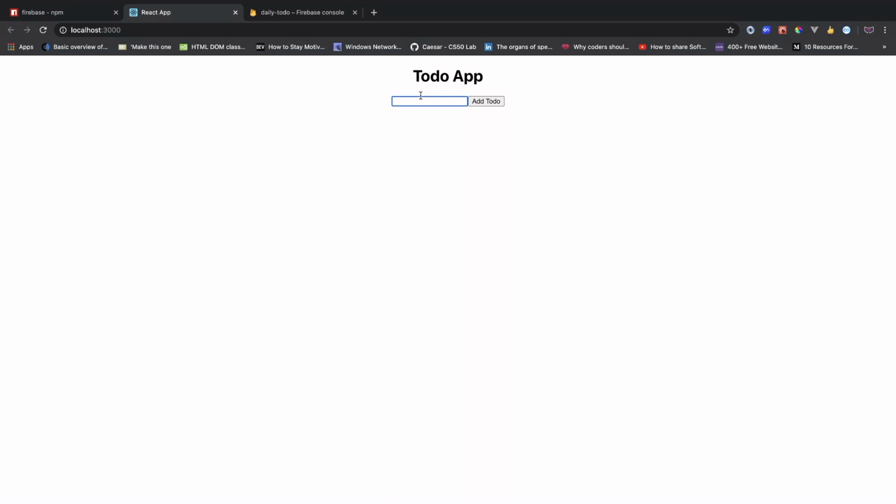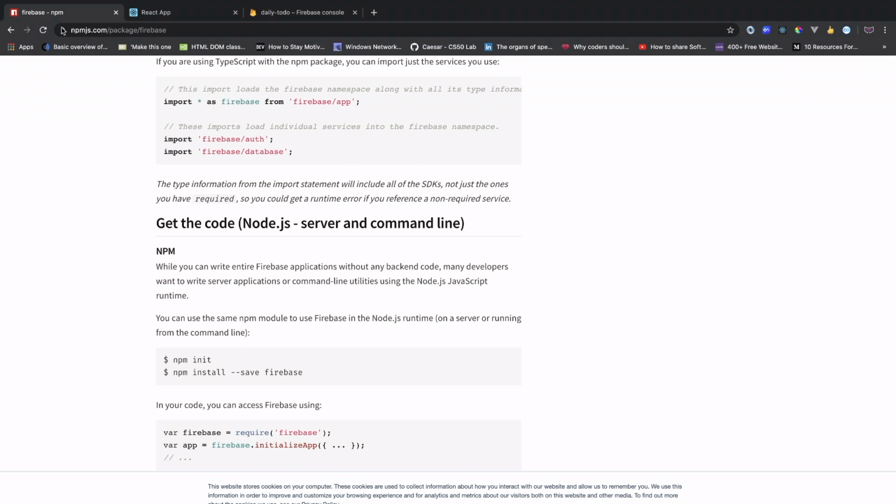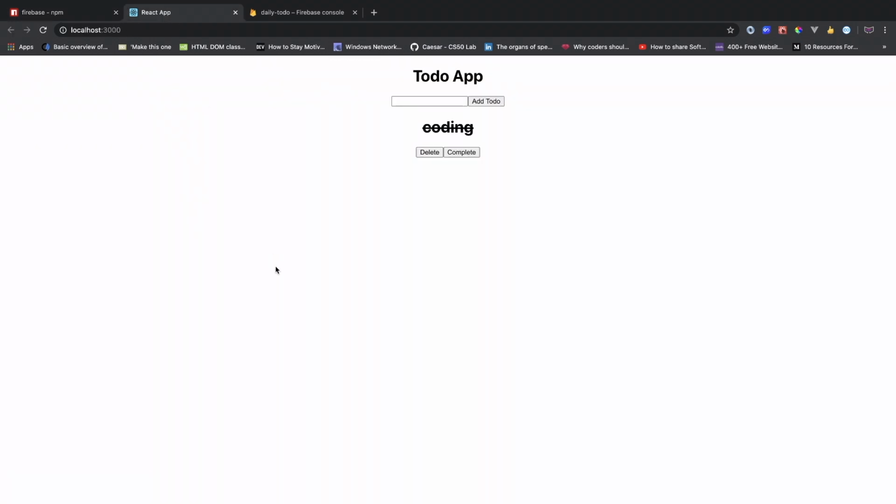And here's our demo. I'll build a to-do app, really simple. With this one, we can add a to-do, and then we can delete or complete it, and then we can add more. And then we can delete this one. This is a real-time database that we're going to use with Firebase. Alright, so let's get coding.